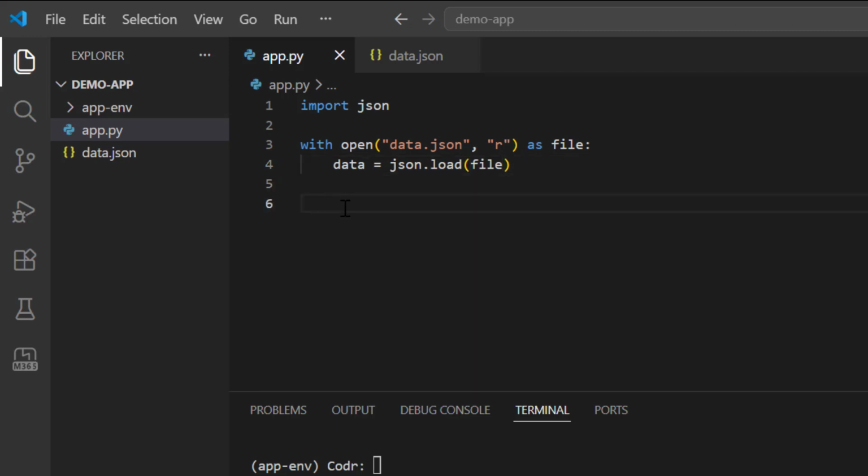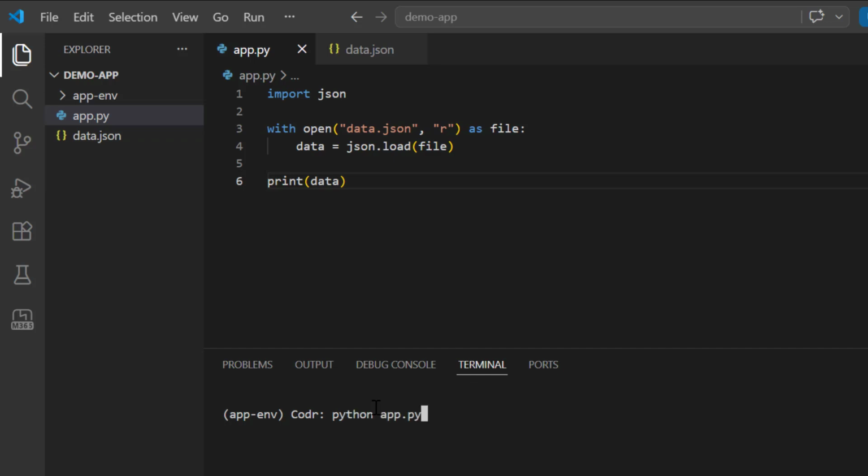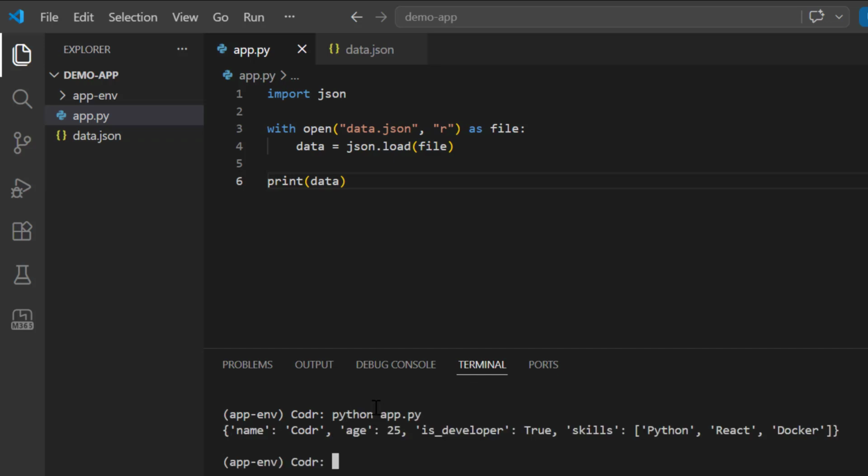Now if I come out of this and if I try to print data, let's quickly run the file. You can see we got the result. Now one important thing here, this json.load method helps to convert the JSON data into a Python dictionary. Here JSON values automatically become Python data types.